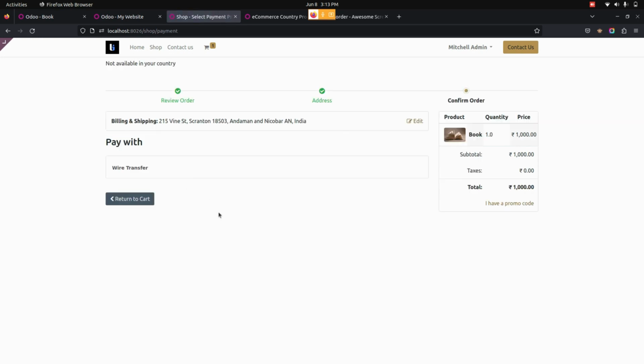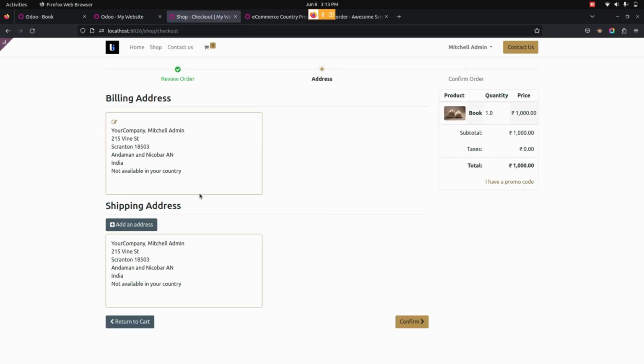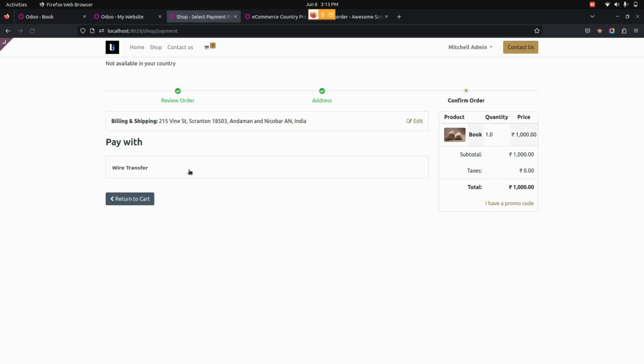On this page, user can see that this particular product is not available in your country. When I get into billing and shipping, on this page also we can see the same warning, which will be available here in the billing page as well. In the same way we can see it in the payment page. The payment button will be disabled in case any product is not available for the shipping address country.